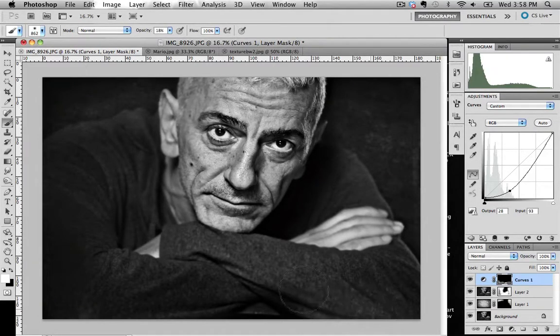I'm just going to sort of work in some of these little areas through here just to help focus the attention towards Mario a little bit more.